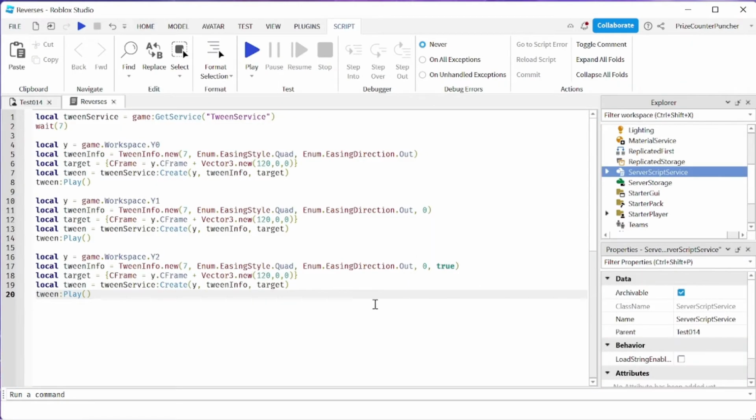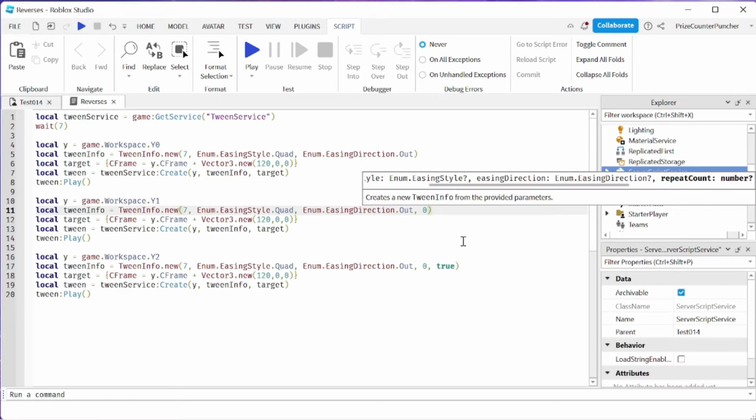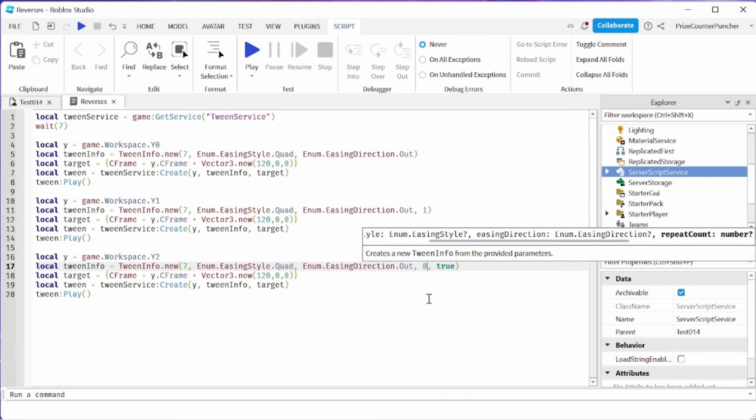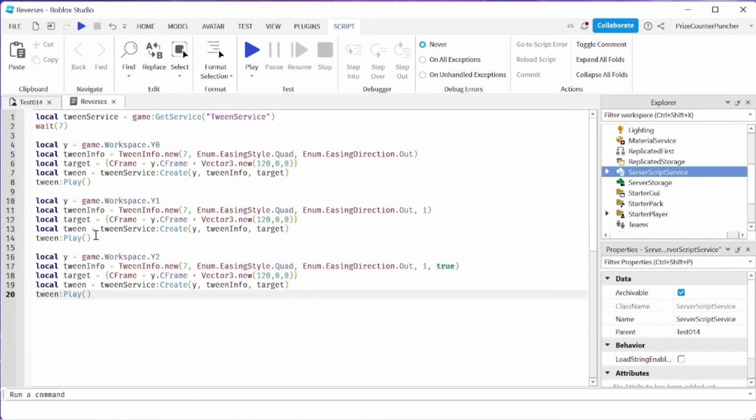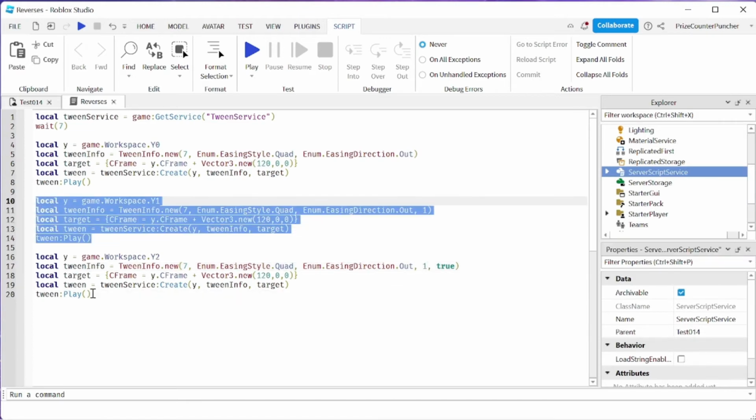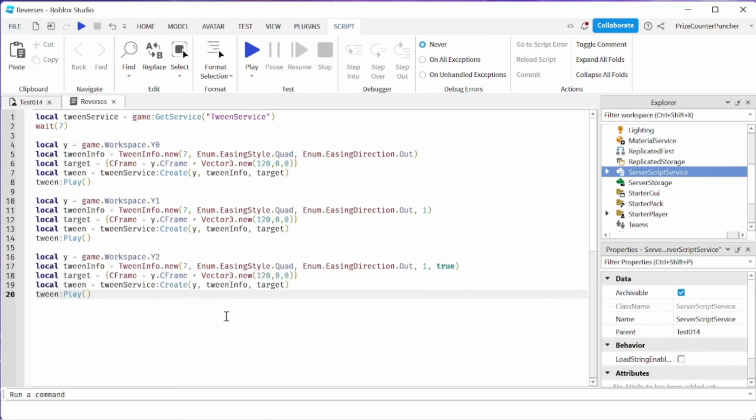Let's do one more test. Instead of having a repeat count of 0, we're gonna change this to 1. So we're gonna repeat the tween one time for the second part. And the third part, we're gonna repeat the tween one time. Let's play and take a look.